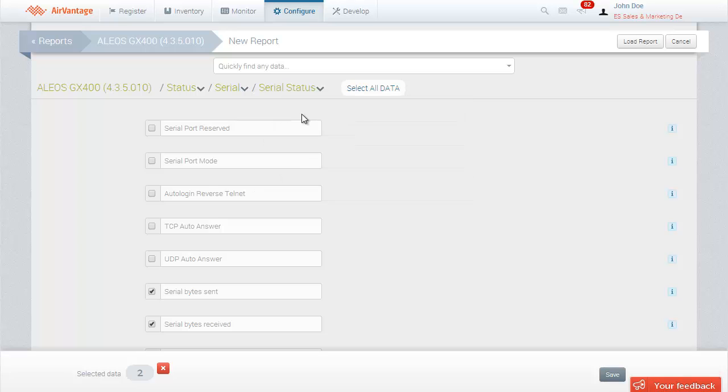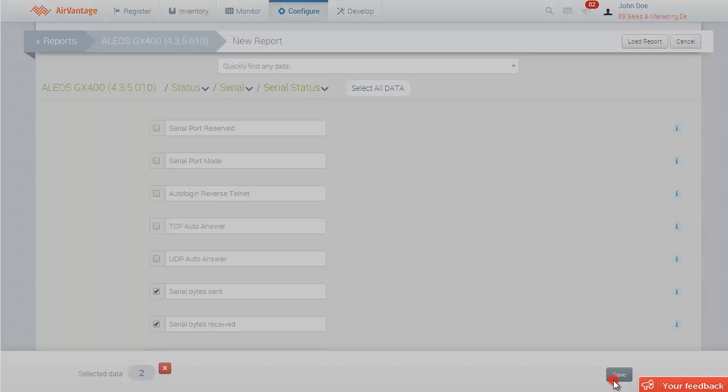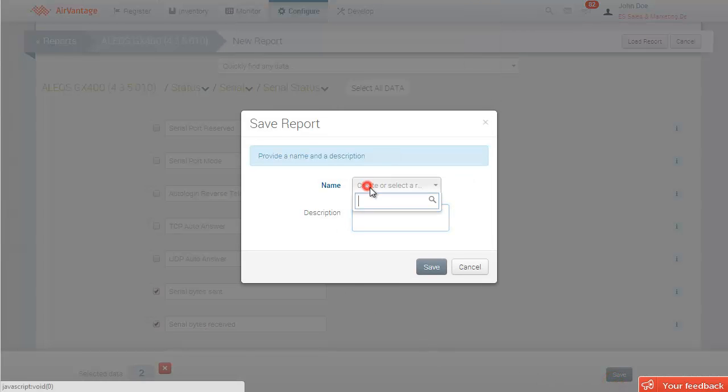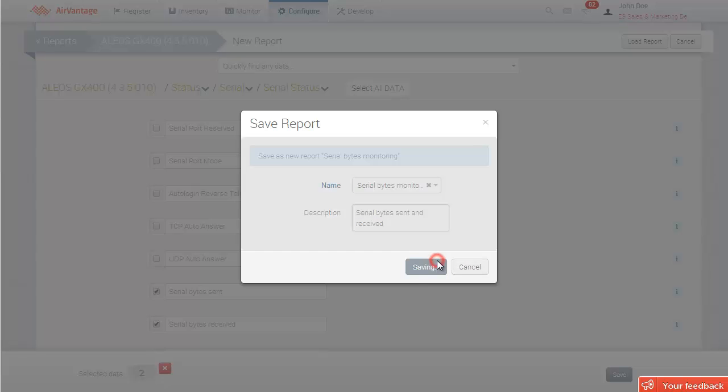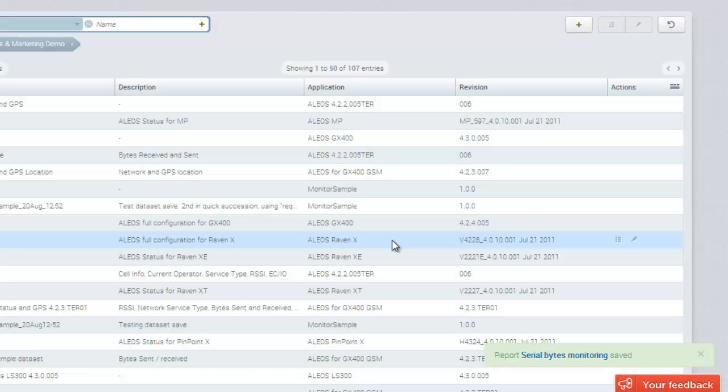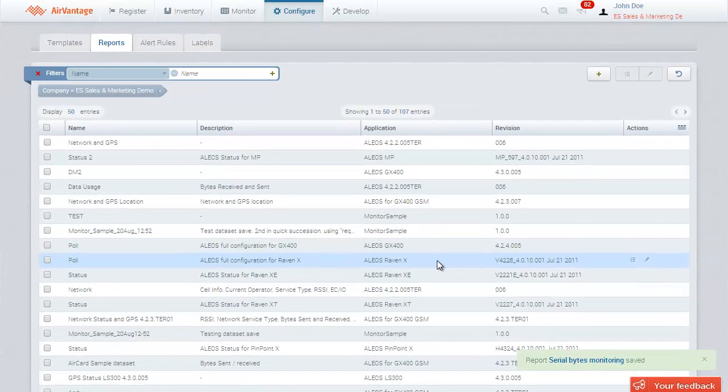When you are happy with your report, click on Save. Name your report. And optionally, describe it. A message block shows up indicating that the report was successfully created.